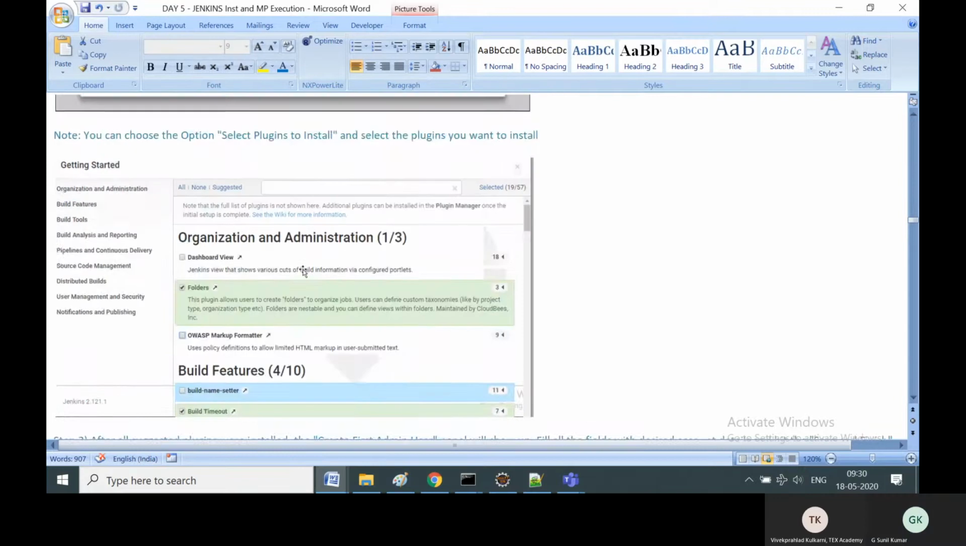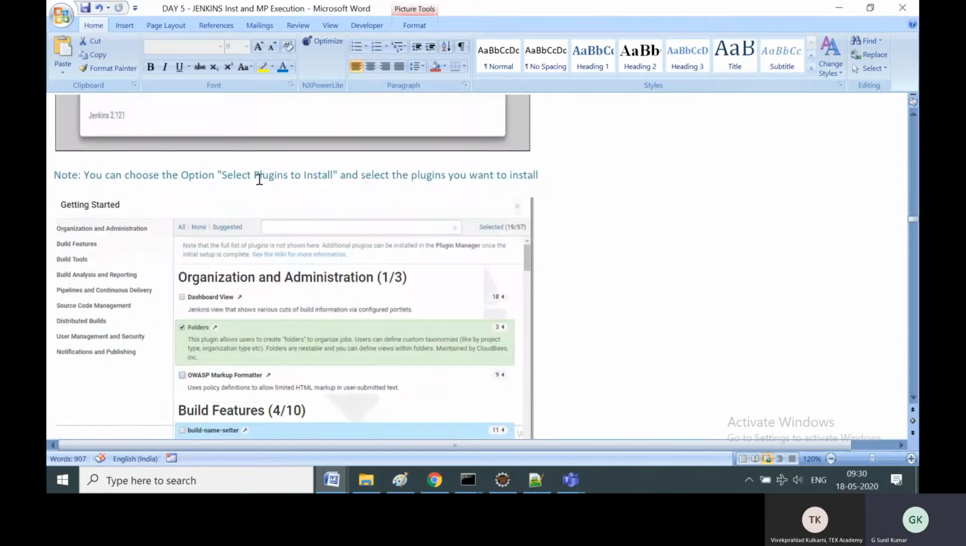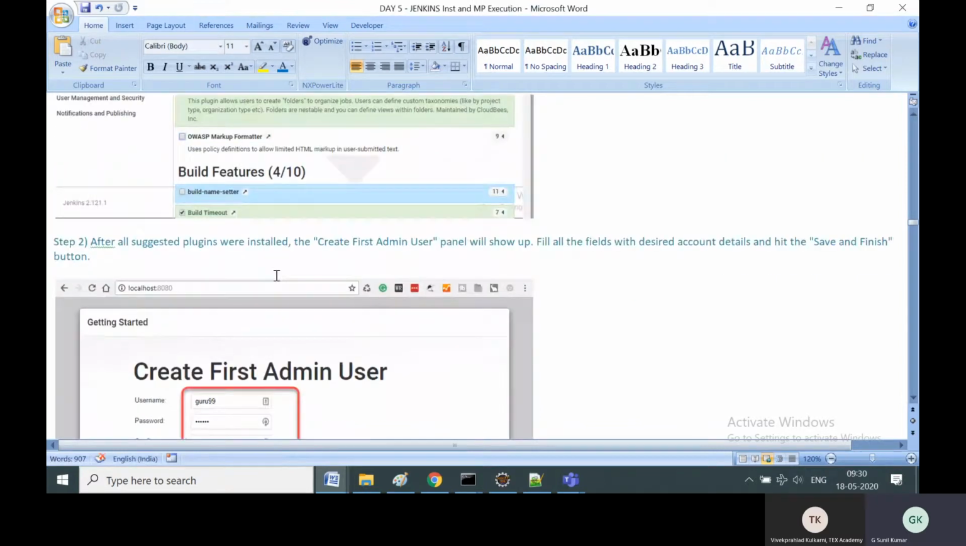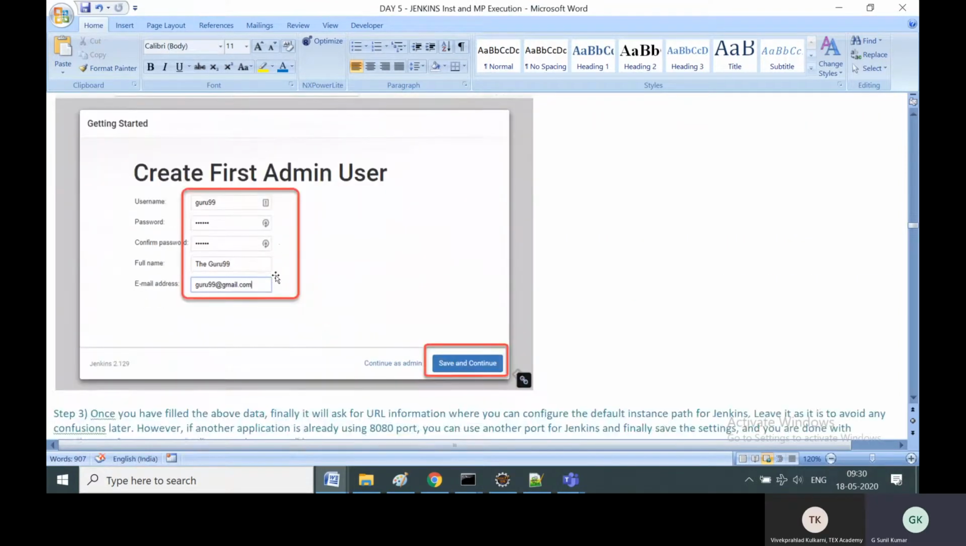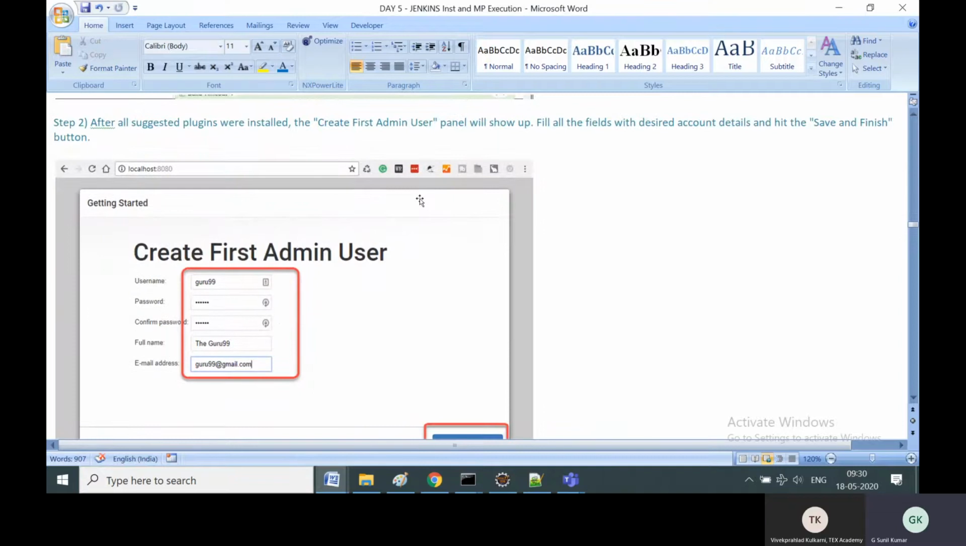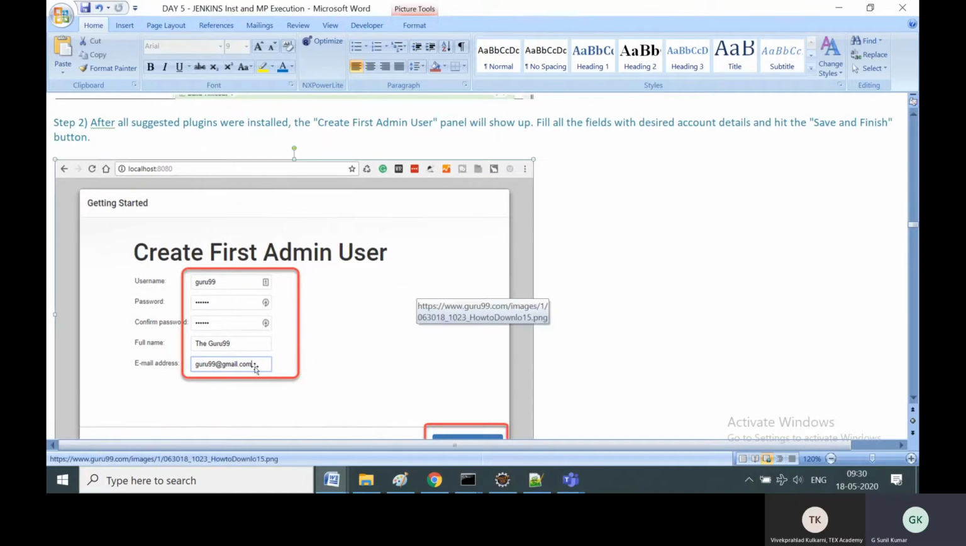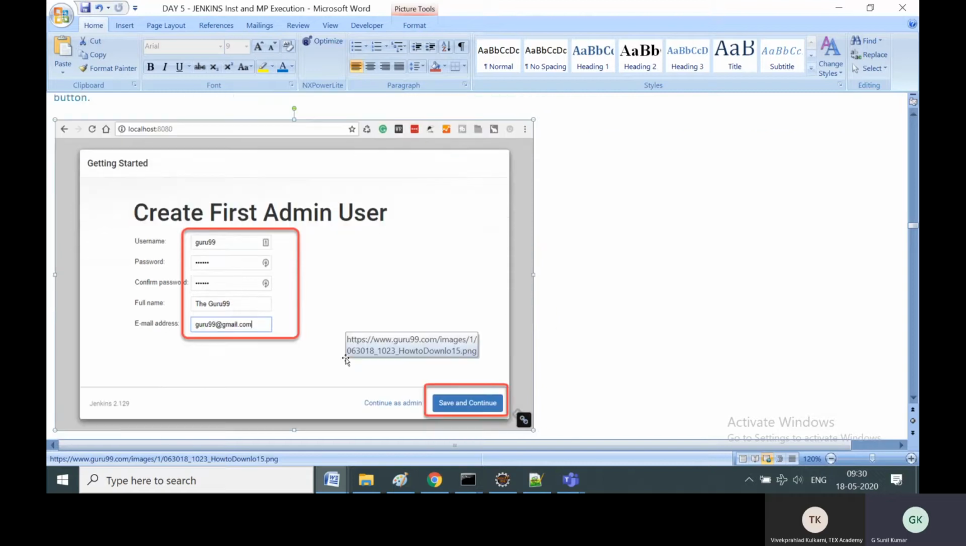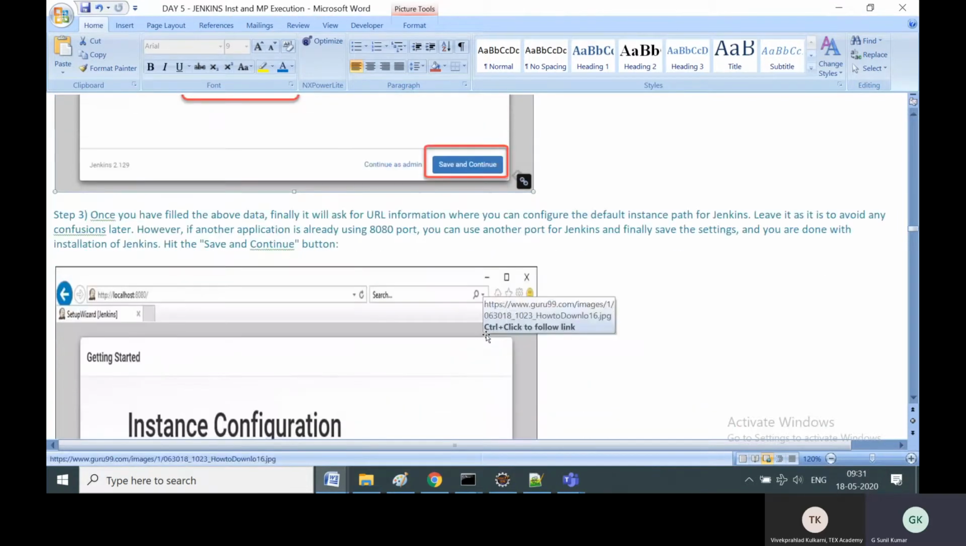So that's it. Here I have shown you how to select plugins to install, but you need not install the plugin. You can say skip plugin installation, and then this page will come, guys. Here you have to create your username, password, and confirm password, and your full name and email address. Carefully select your username and password, and then confirm that password. Enter your full name and email address, and save and continue. Once you create this admin username and password, our step is over.